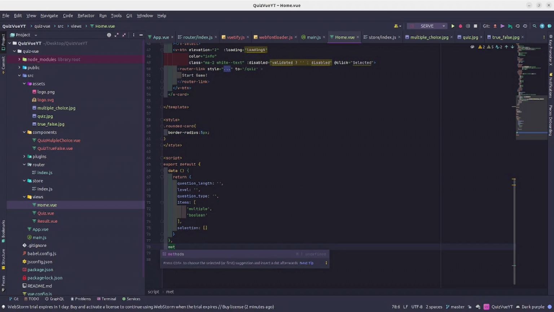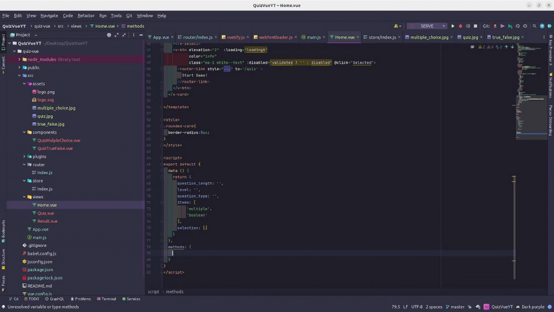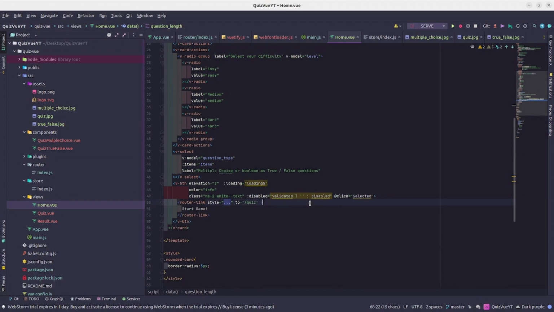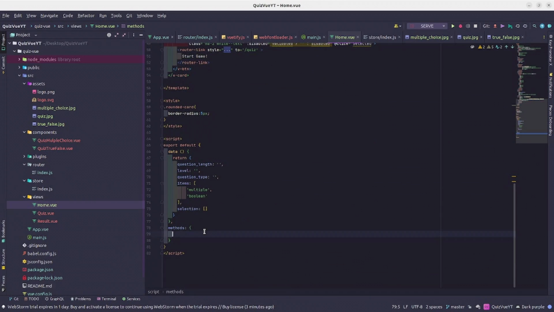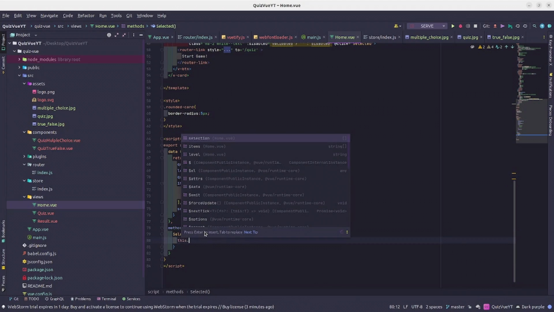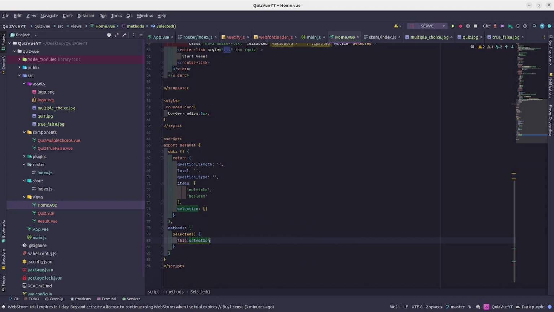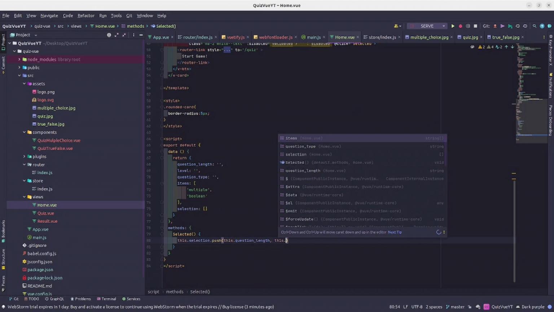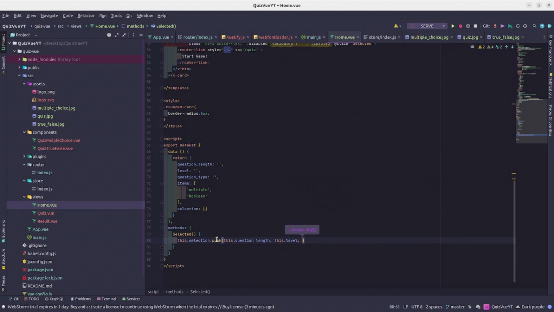So methods. So if it's selected, then this selection push length and this level. So we populate.